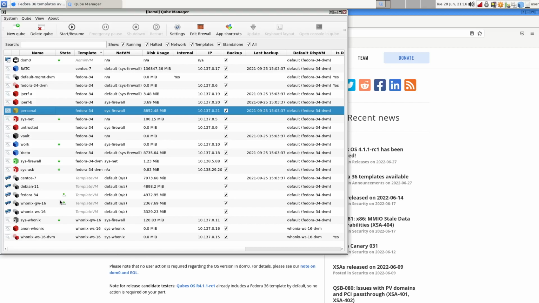The new template is big and it's going to take some time, and I'll pause it while it downloads. It's 1 point something gigabytes. It is not uncommon for the download of the template to fail, so you might have to run it multiple times. Basically, we open a DOM0 window and issue the command qubes-dom0-update qubes-template-fedora-35.